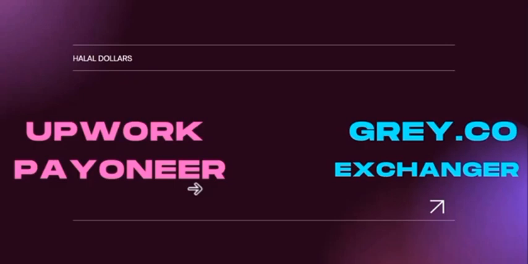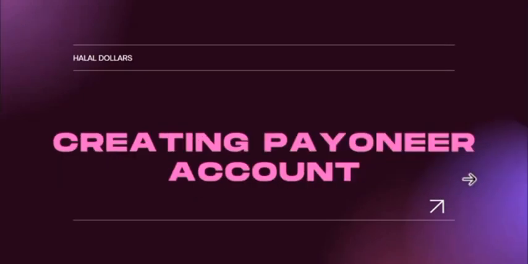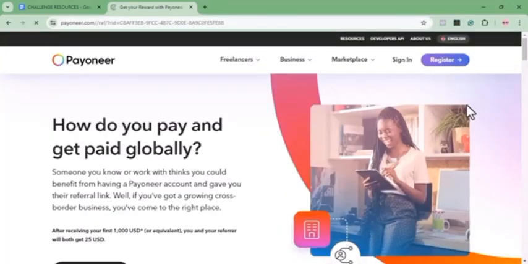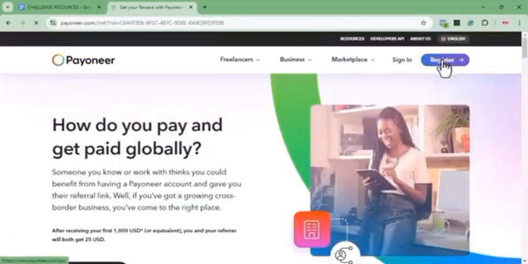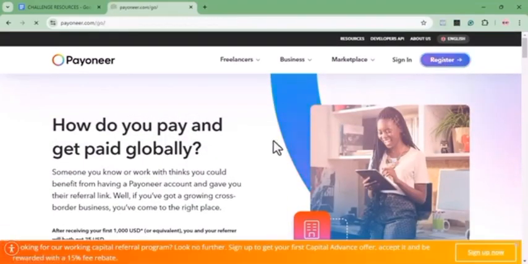So if you're having a new account, you actually will be needing a Gray account to be able to get your money in Naira. So I'm going to be showing you how to get started now. So this is the link. So what you just need to do is click on register.